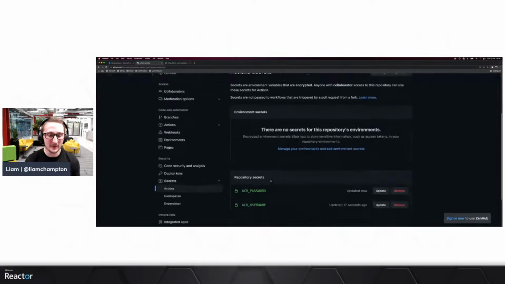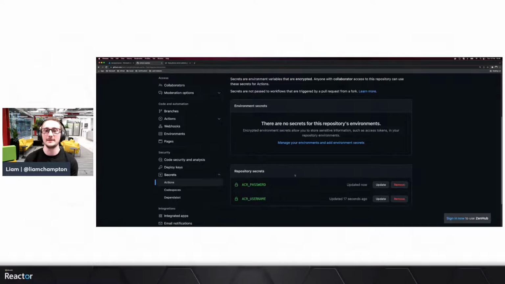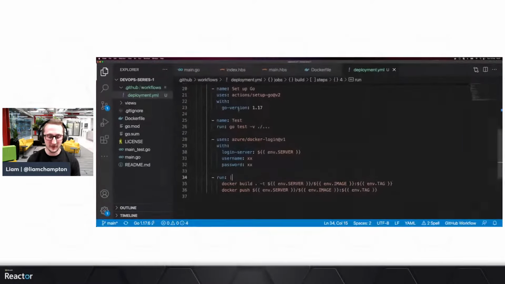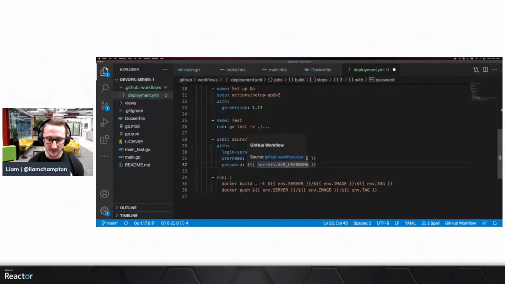So what that means now is I can reference these secrets inside my file. So if we go to the code, let's open it up again. It's over here, that one. I can then do, very much like we've done with the environment variable, so env.server, we can do a $, open some curly braces, and do secrets.ACR_USERNAME. That is how we reference a secret in GitHub. And again, we can just copy this one and drop it in the line below and call it, you guessed it, ACR password.